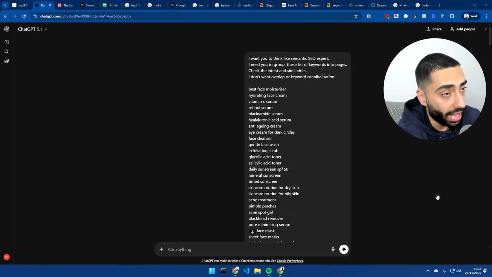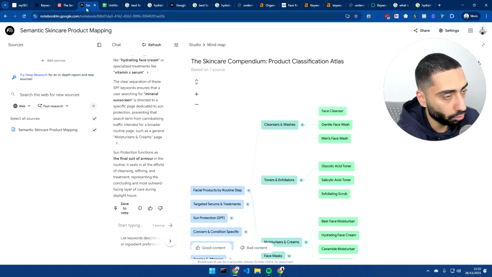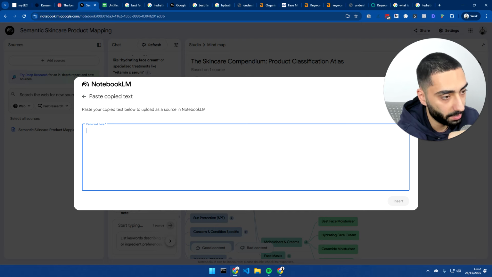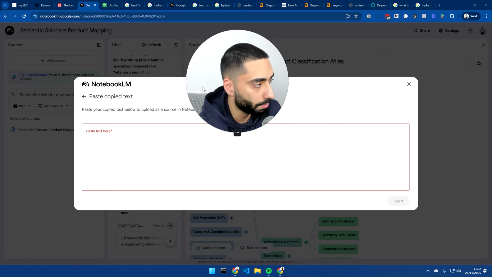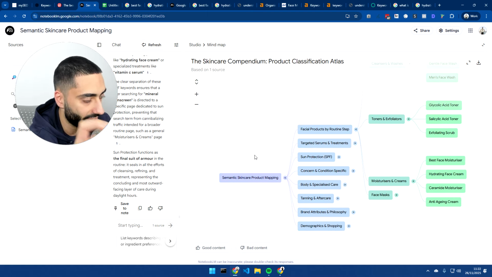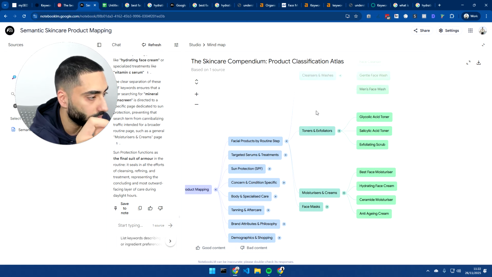Now, one thing you can also do, if you are more of a visual learner, is probably the trick that I would use. This exact same prompt, you can use in Google Notebook LM, and you can just paste it in. If you go to add sources, literally just copy and paste it in here. Exact same prompt, and it will give you a visual mind map. So as you can see here, we've got the entire semantic SEO topical map with all of the pages.